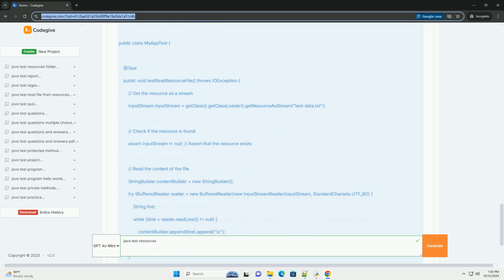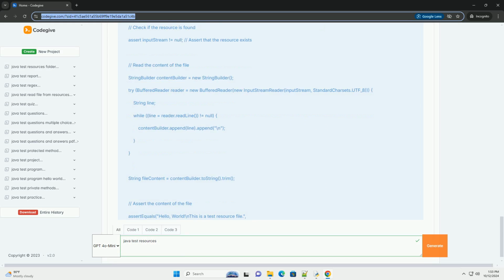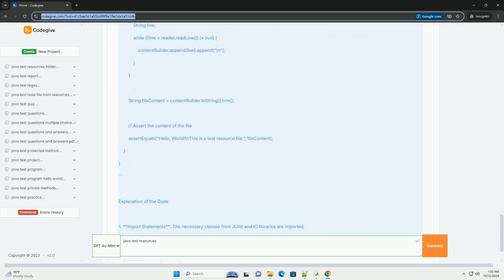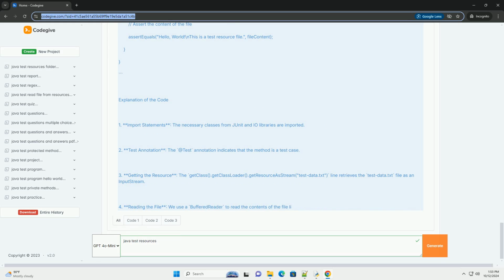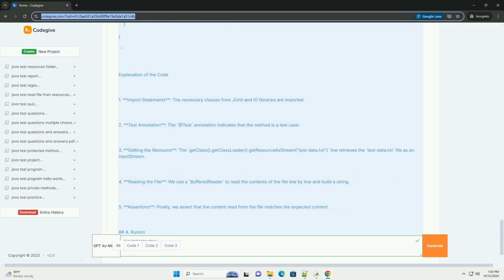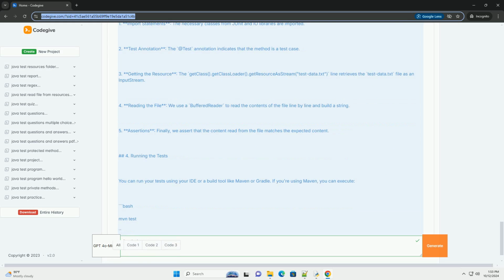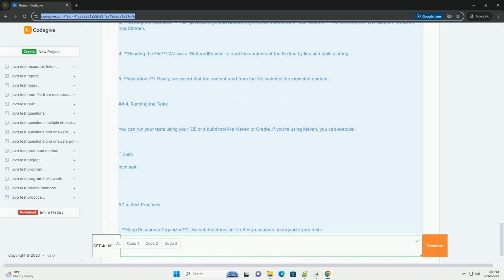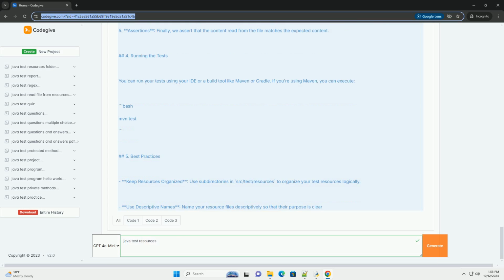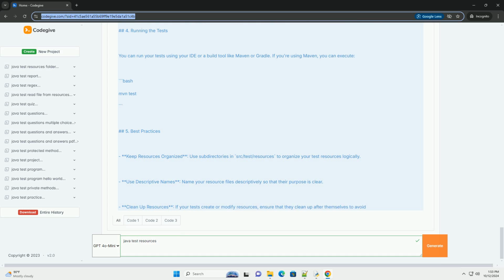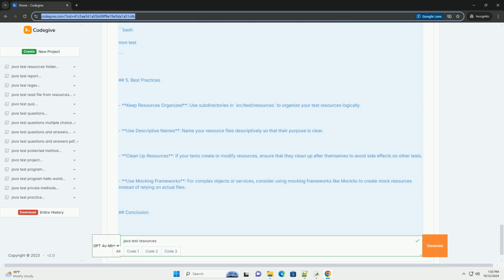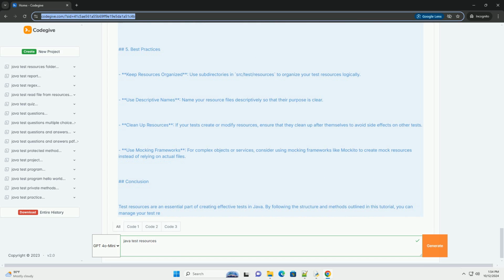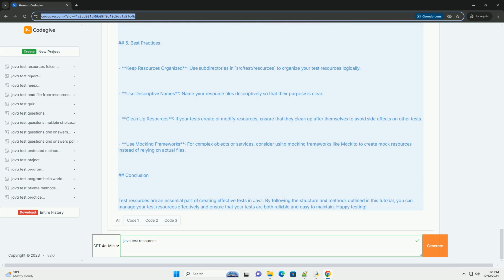1. Understanding test resources. Test resources are files or data that your tests need in order to run. This can include configuration files, example.properties, JSON files, sample input files, example text files, CSV files, mock objects or data. In Java, these resources are usually stored in a specific directory within your project structure.